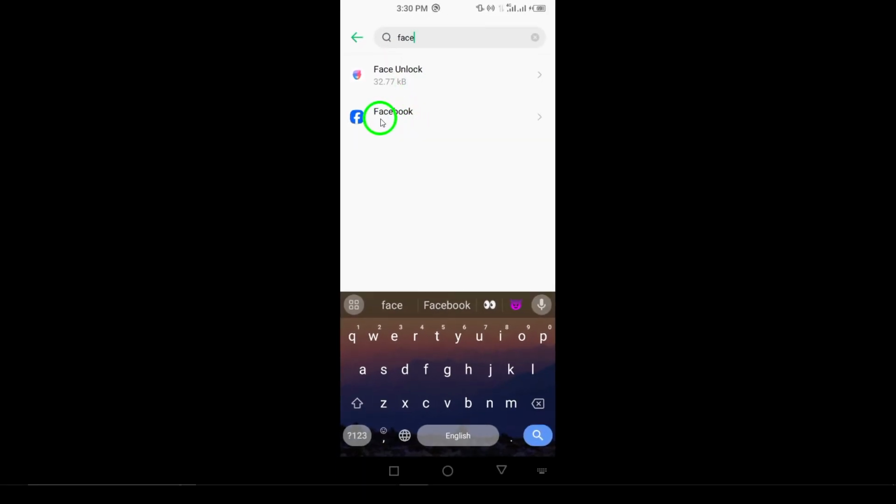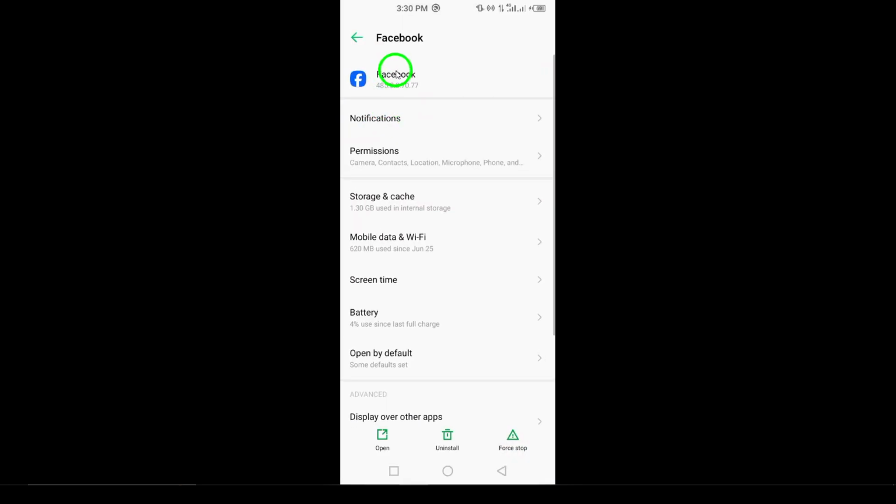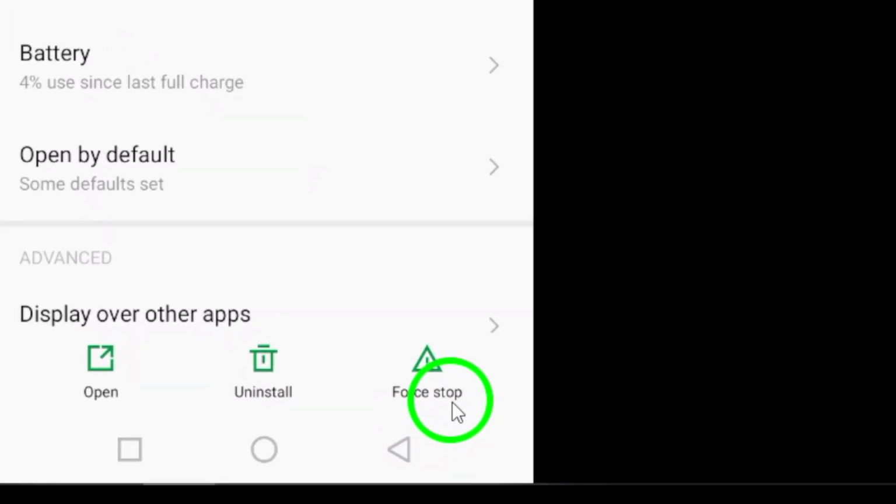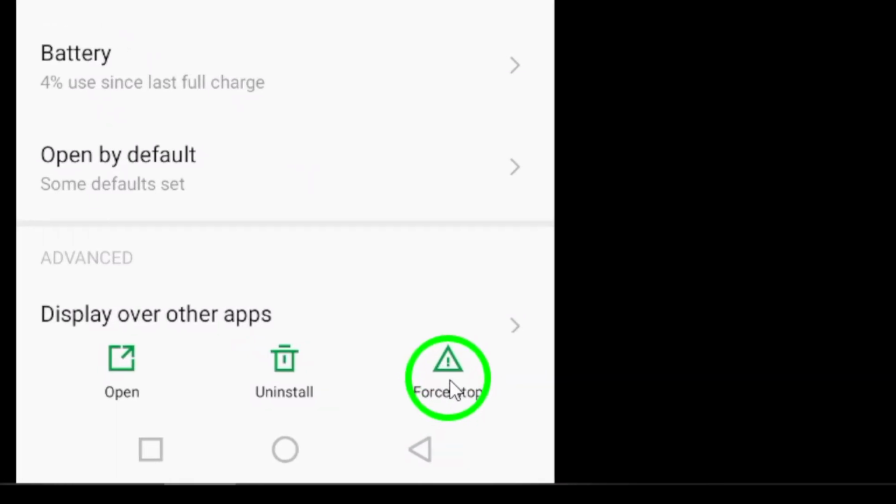section. Step 3. Now scroll through your list of apps to find and select Facebook. It's generally listed alphabetically, so it shouldn't take long to locate. Step 4. Finally, tap on Force Stop at the bottom right corner of your screen. This action will stop the app and clear its current cache, refreshing your experience.